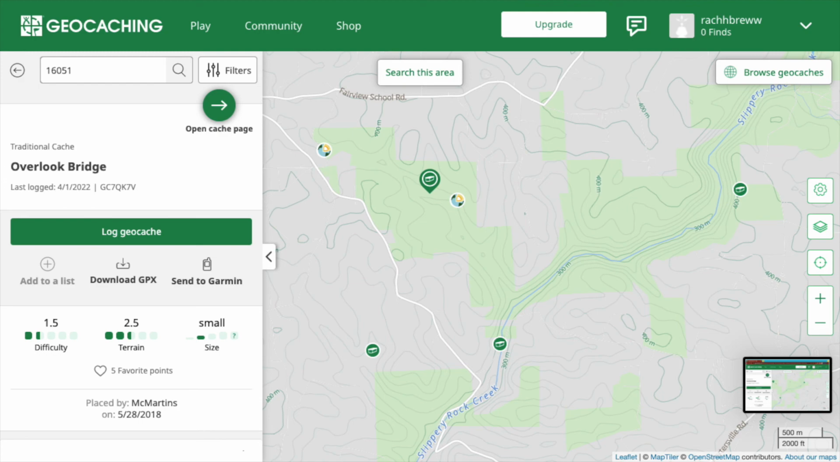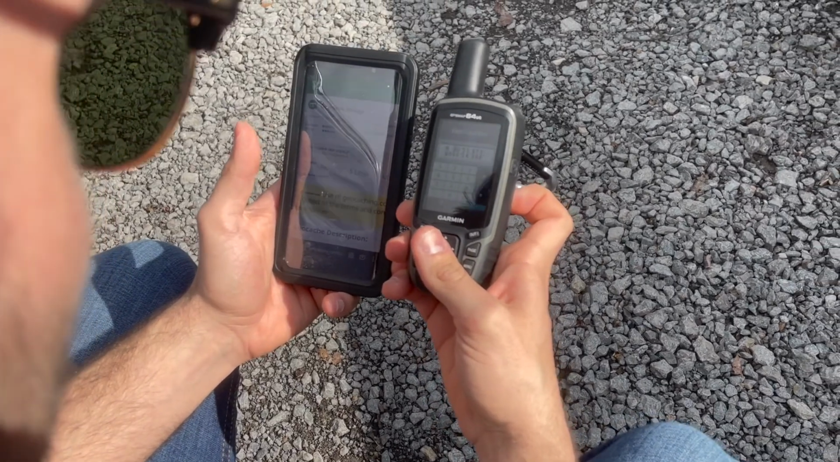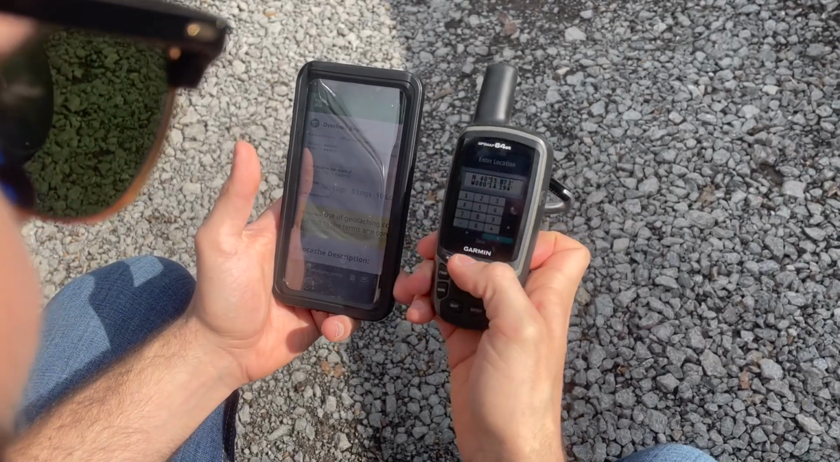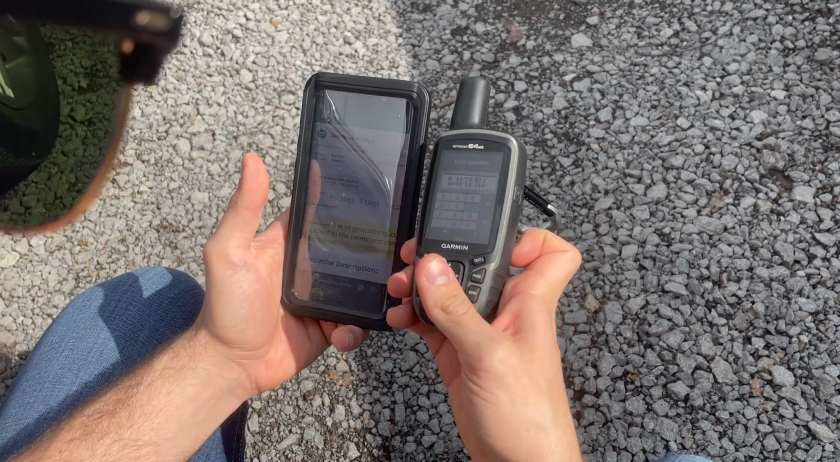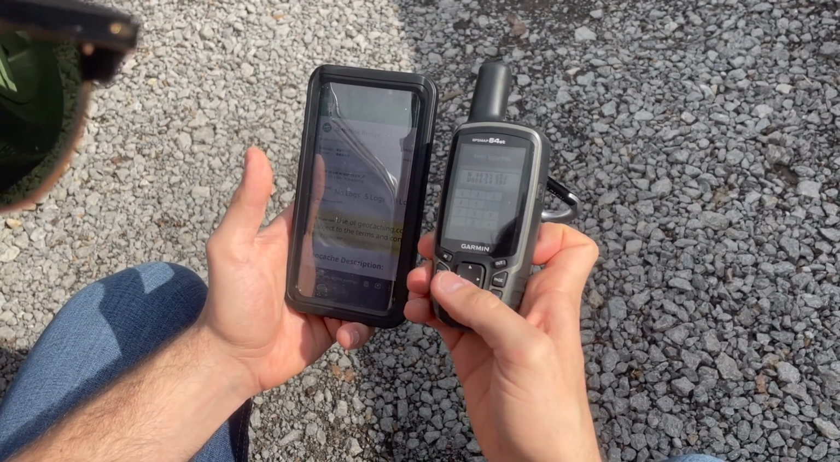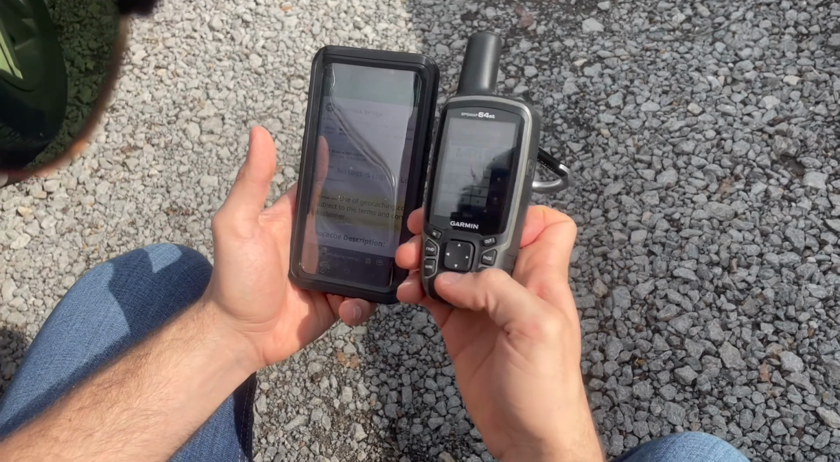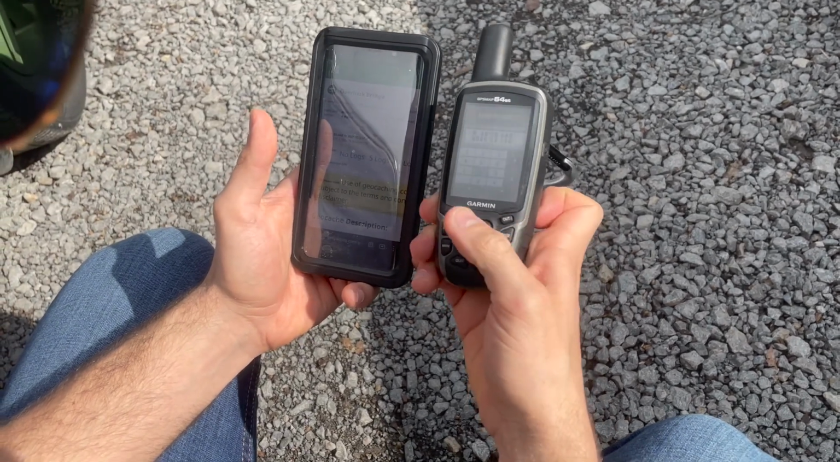But another thing to consider here is the size of cache that you'll be looking at. These range from micro, small, regular, and large to other. Do note that the smaller the cache, the harder it's going to be.